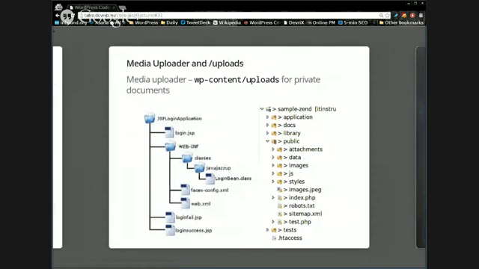The media uploader is another thing we need to keep in mind. All the uploads are hidden in wp-content/uploads for private documents, but other applications, for example in Java, have the WEB-INF folder for the hidden stuff, and you can add a lot of uploads or other private data there, accessible only from the web server, but not from the outside.